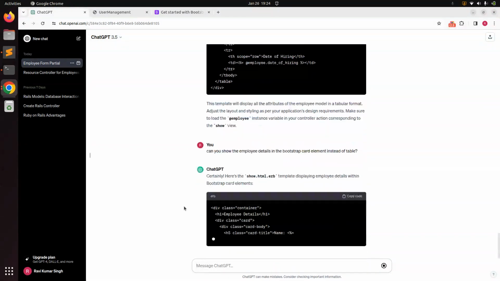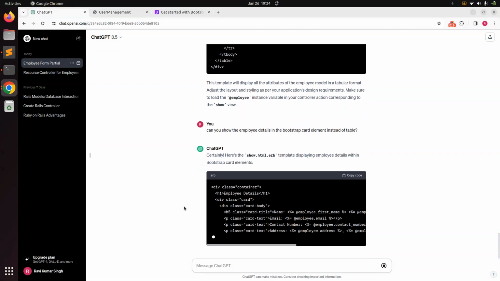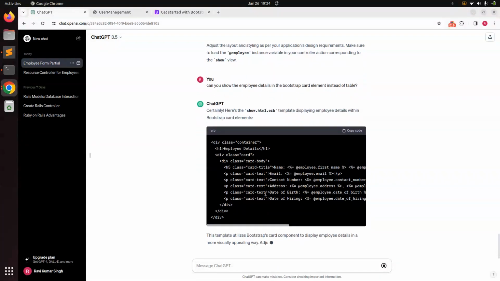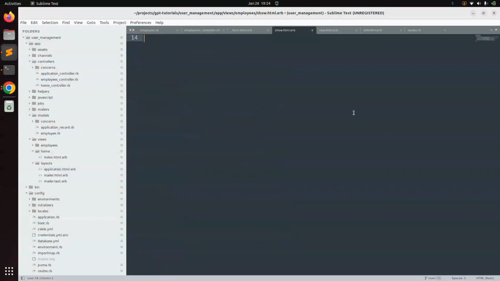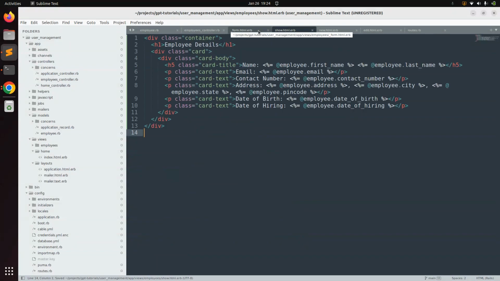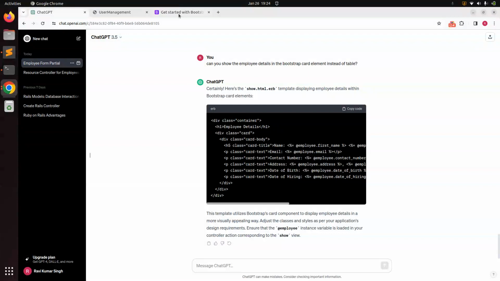And when you do this, you will see that ChatGPT will tell you, certainly, I can do that. And now here you can see that you have all the information within the bootstrap card. Okay, now if you wish, you can copy this element and just go to the show.html.erb, you will paste it, and here you can see that it is showing you the details.